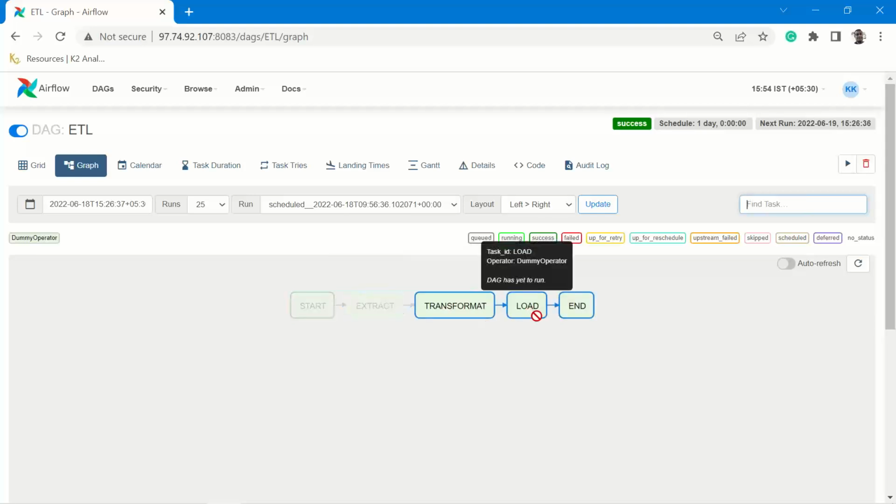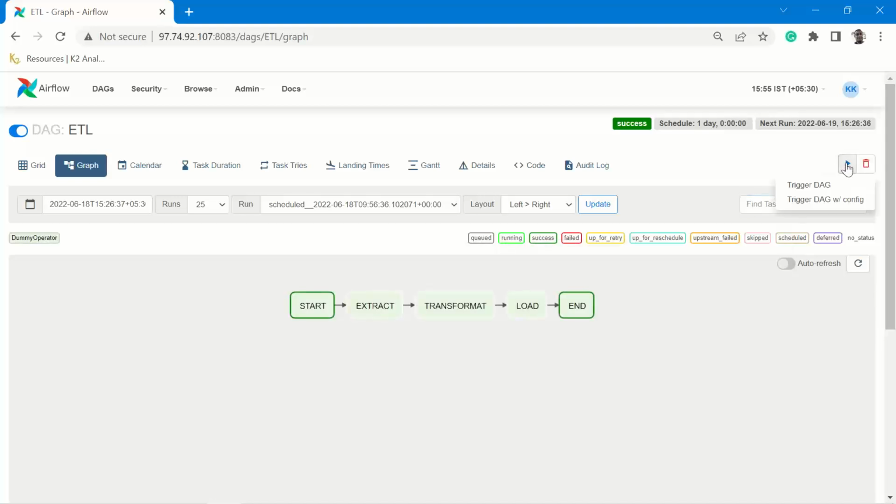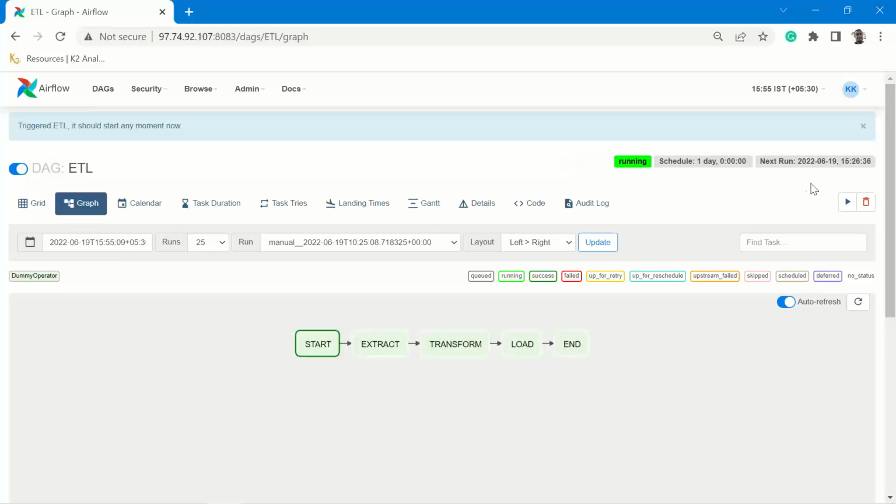For extraction and load, you could see that the words have changed. Here we can trigger the DAG manually. I click here, trigger. Yeah, you can see transform has changed. Our data pipeline has successfully executed. Great. So we have just prepared our first data pipeline. I know we have not put in any code, but this is just a beginning.